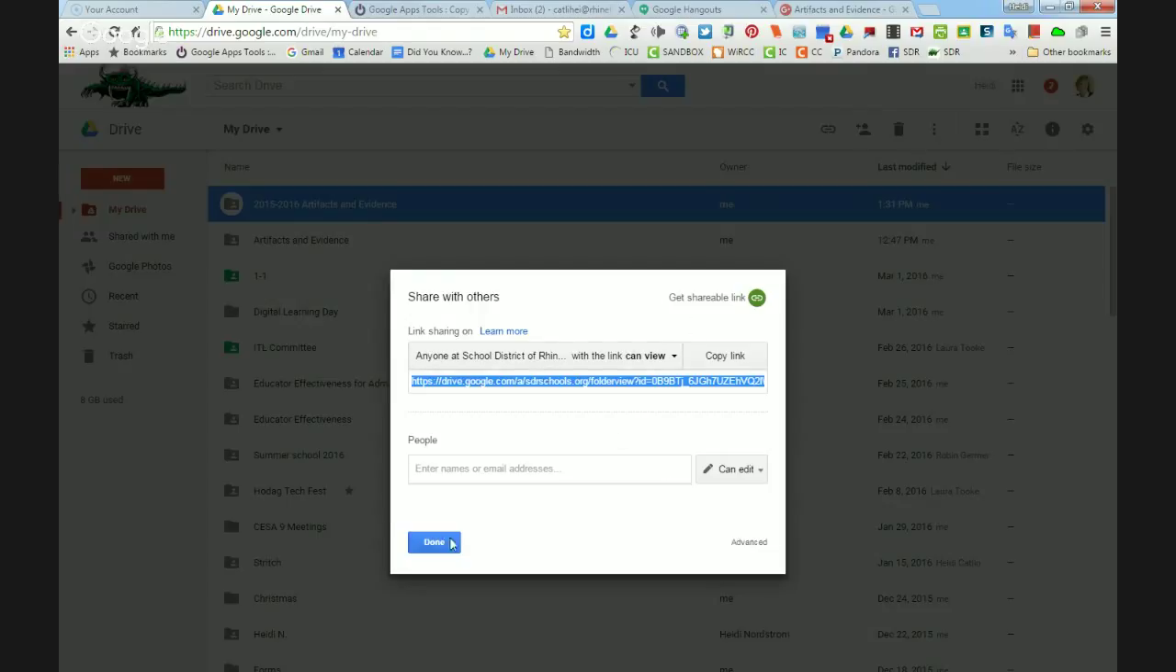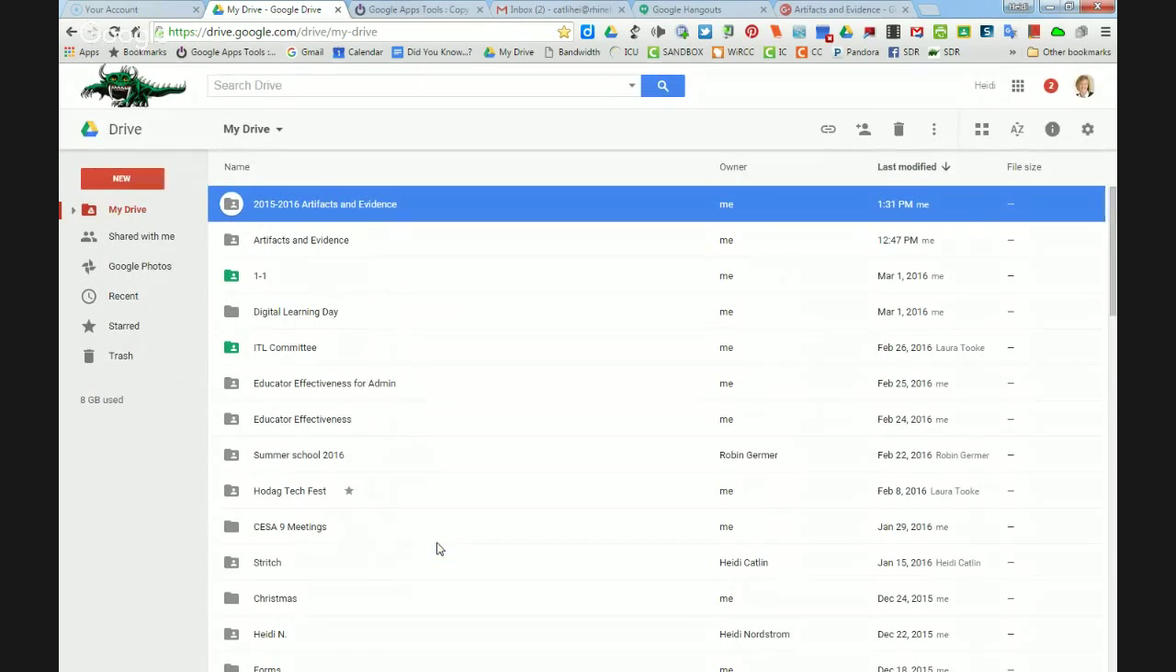So you can go ahead and click on Done. And now anything that you place in that folder will automatically have those share settings so that they can view those. And in another video, I will show you a collection tool that you will be able to use to share and collect that evidence. So hopefully that will help.